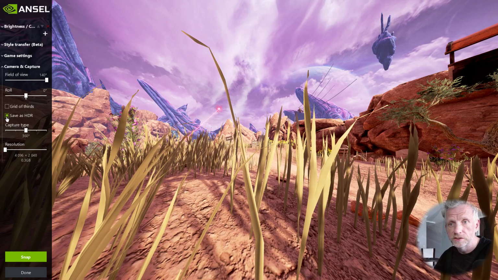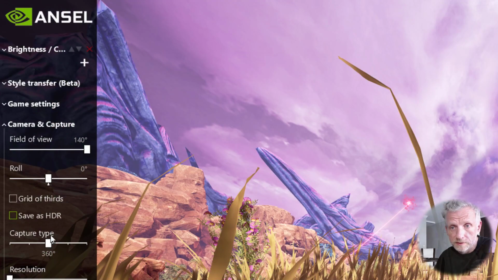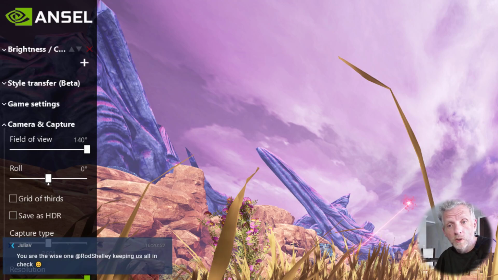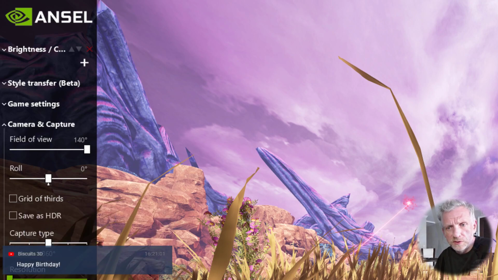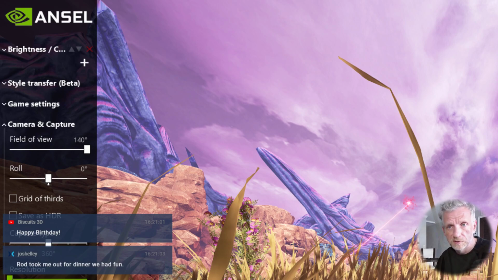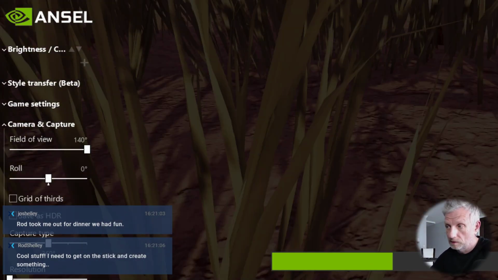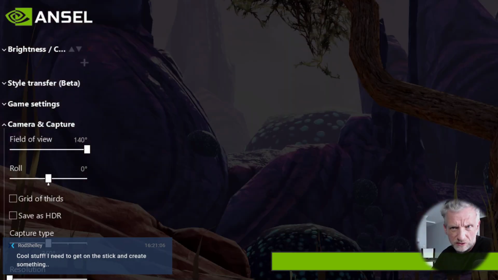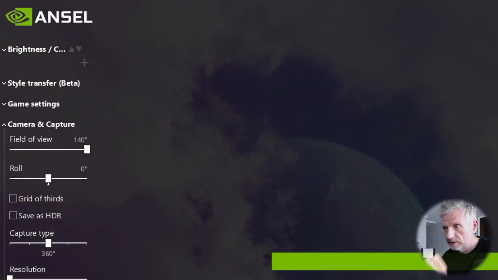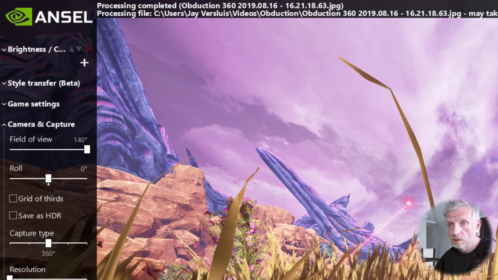So I'm going to have to switch HDR off here. Very important, and just leave it here as 360. I can now also crank up the resolution, not quite as far as 64,000 by 35,000 pixels, but I could go as far as 8,000 by 4,000. Again, I'm not going to do that. It's more about the principle. I'm going to use the smallest setting to make it as fast as possible. And I'm going to snap a regular picture here. Once again, Ansel goes ahead and does all this, stitches it up, and saves it in my folder.